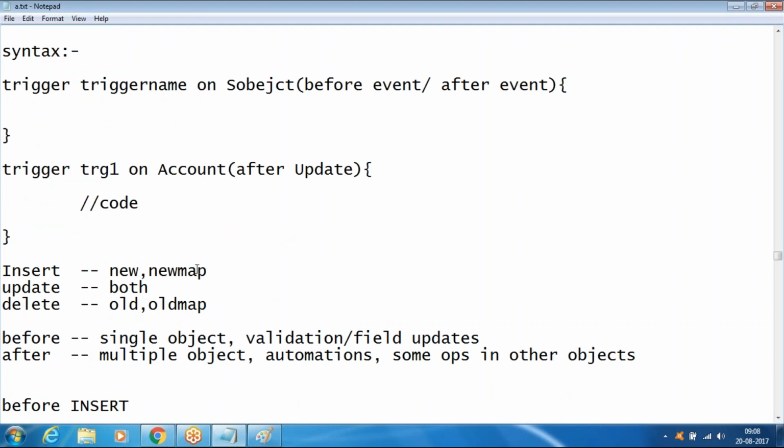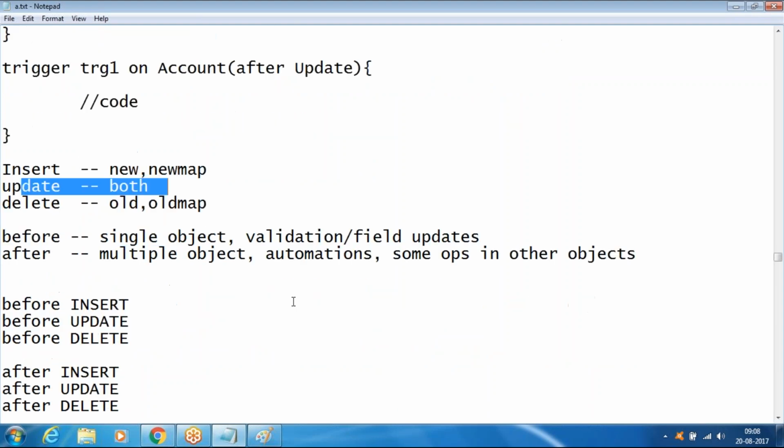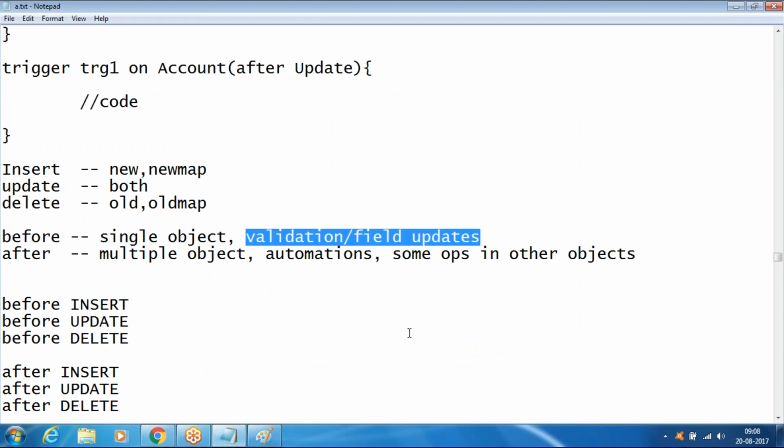While inserting you have to take new or new map only, while deleting old or old map only, but while updating you can take both of them. So before triggers are used to perform validations or field updates on the single object, and after triggers are used if you want to perform any operation on some other objects. If you want to do some automation involving multiple objects, at that time we have to go with the after trigger.